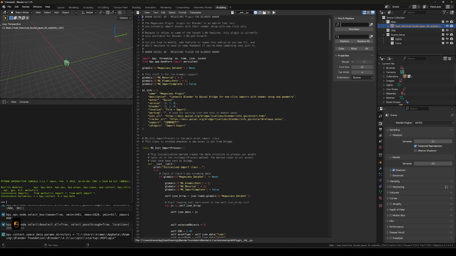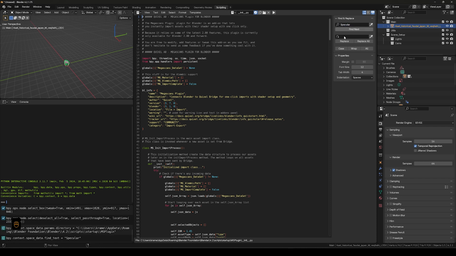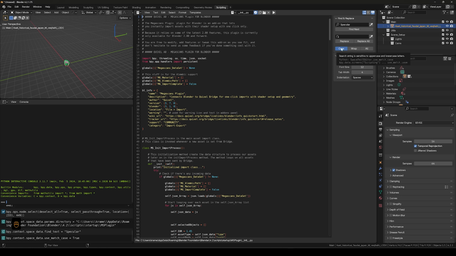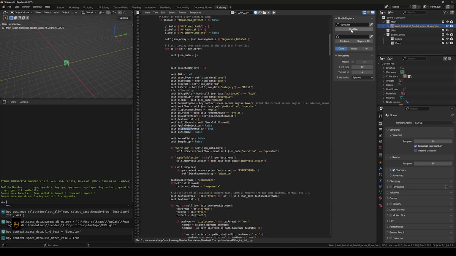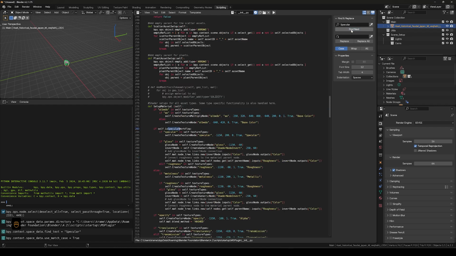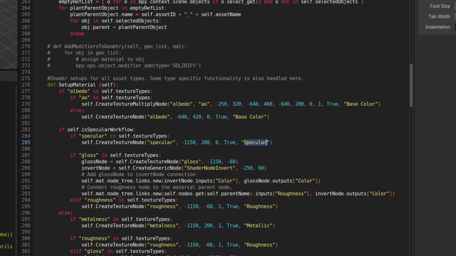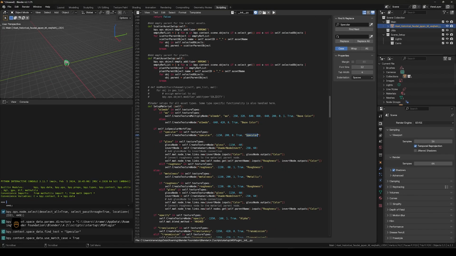So what we need to find is where specular is. Let's click on case to make sure it respects this big S here. Click find next. And we need to click here until we get this first one inside these two quotes. This is a string, a name we need to replace. And we need to replace it with the correct socket name.